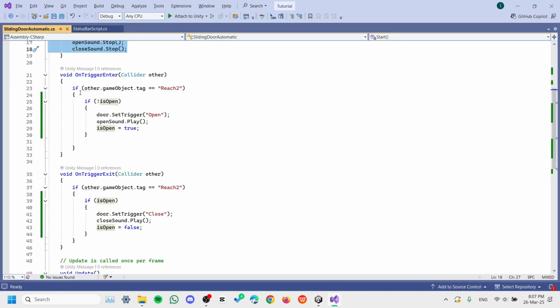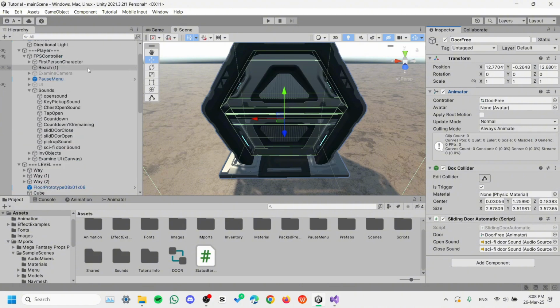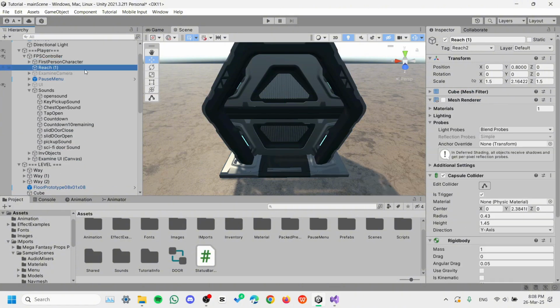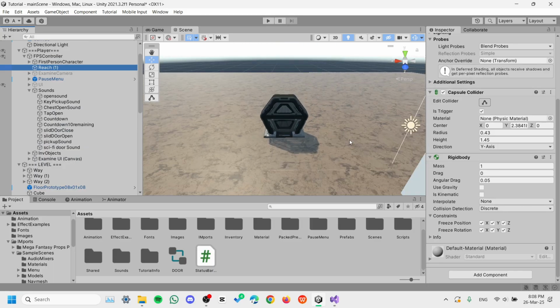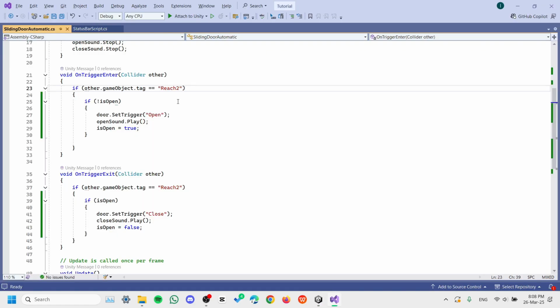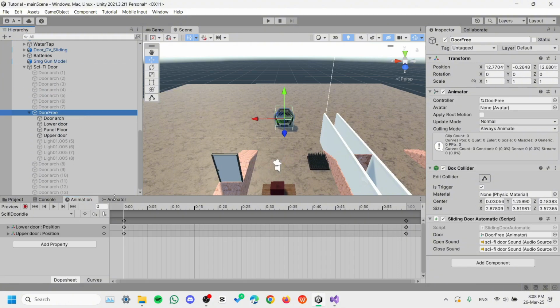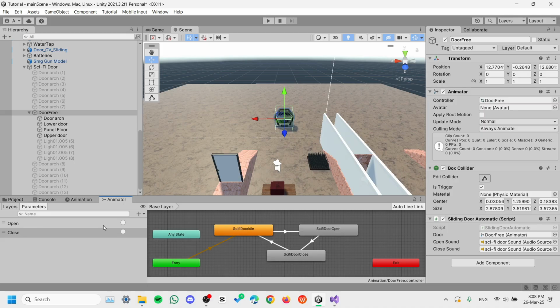Now in the script, this is just the basic void OnTriggerEnter and OnTriggerExit that I've shown you guys. The reach tag, you have to assign to the same thing you have on your FPS controller, on your reach, on the capsule collider. You have to make the same tag, the same name as assigned in here. So we just set the trigger of the door in the animation through over here.